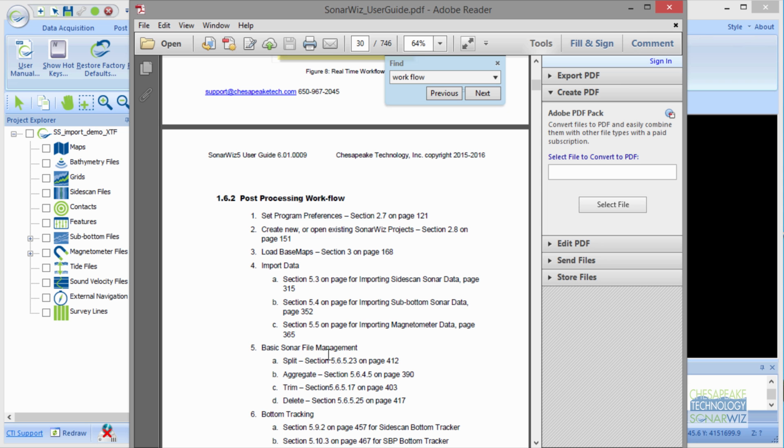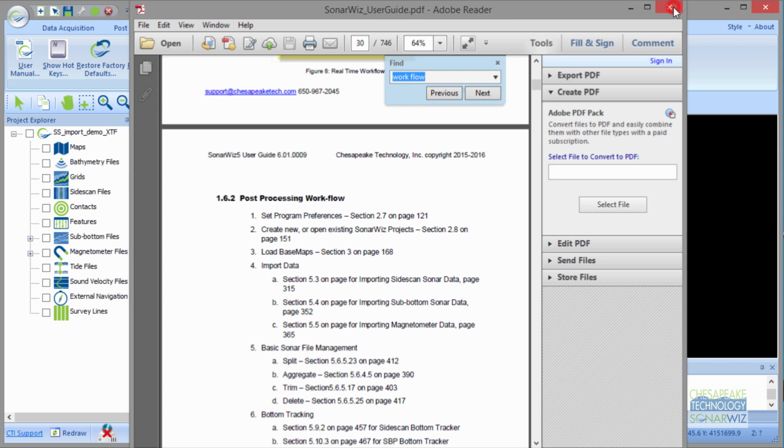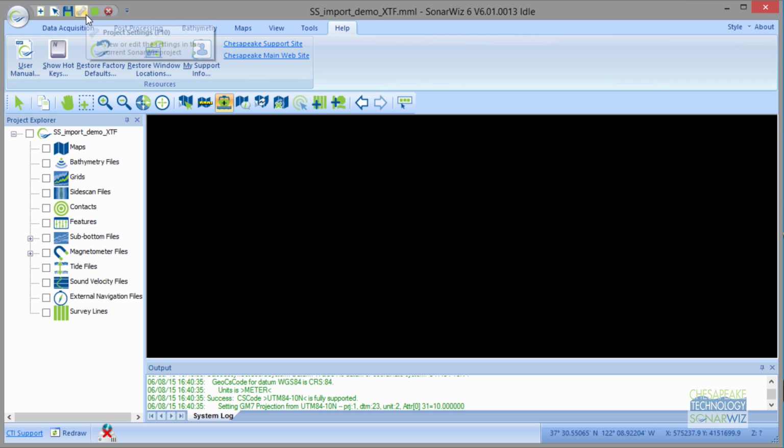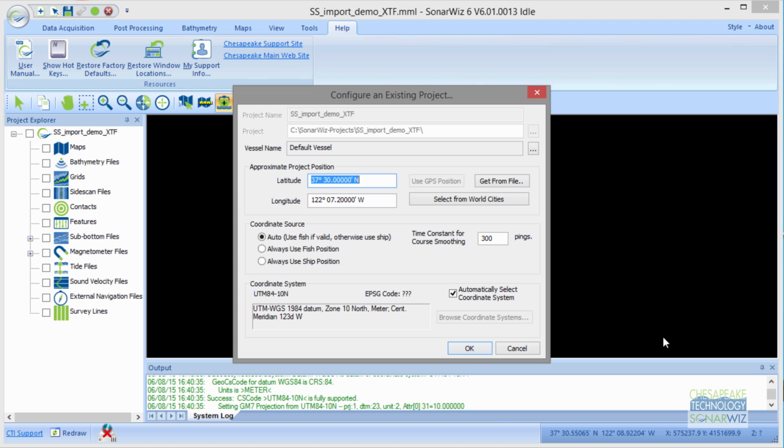Okay, so you're using the workflow. You're going to do the base maps first and then import your data. So let's look at our project. I'll show you how we set this up like in the previous video, setting up a project. We've got a project name. Our location is the San Francisco Bay. We have some data that was collected in 2007. It's XTF format. Now there are a number of different ways that we describe how to import data.